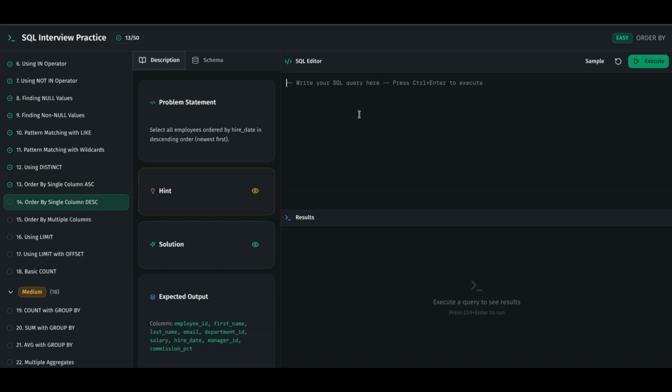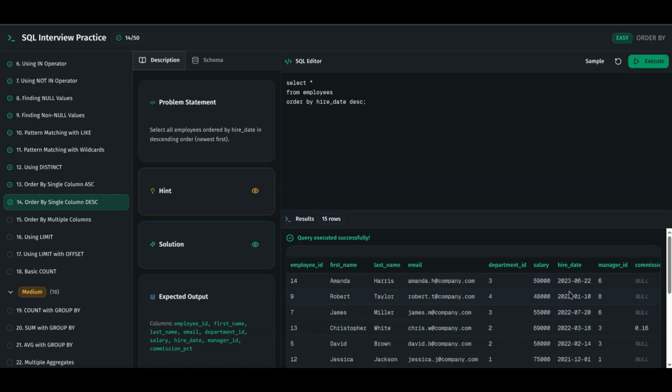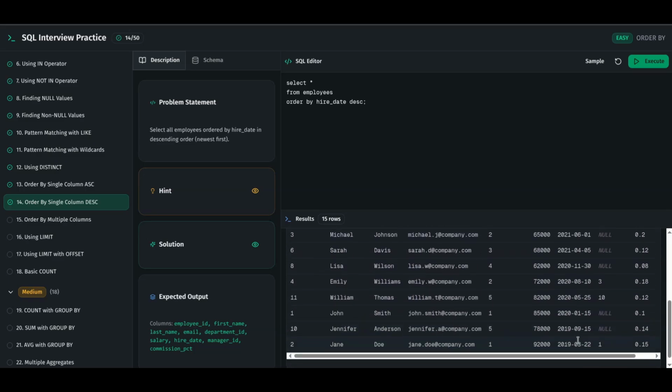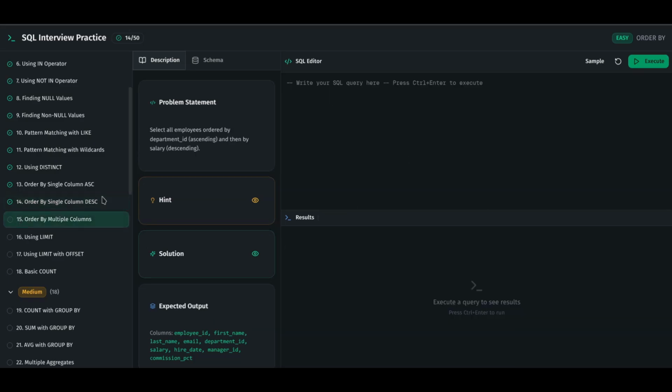Next, try the next problem. Select all employees ordered by hire date in descending order. In that case, definitely we have to use ORDER BY, and after that, we have to use the keyword DESC. We know that previously we didn't need the ascending keyword, but for descending we have to use the descending keyword. Now move to the next question.